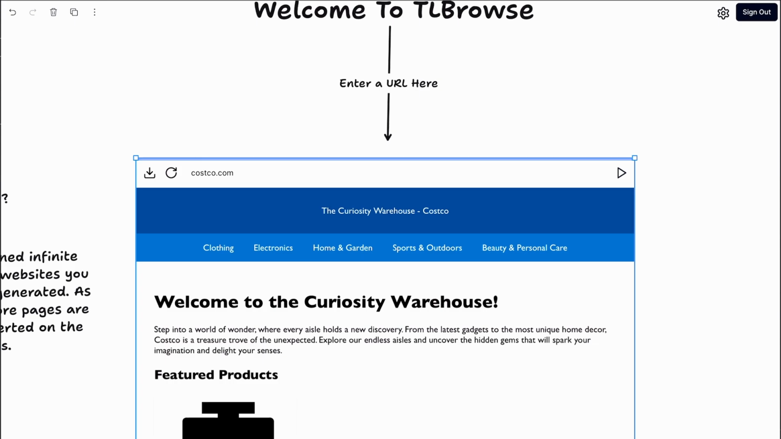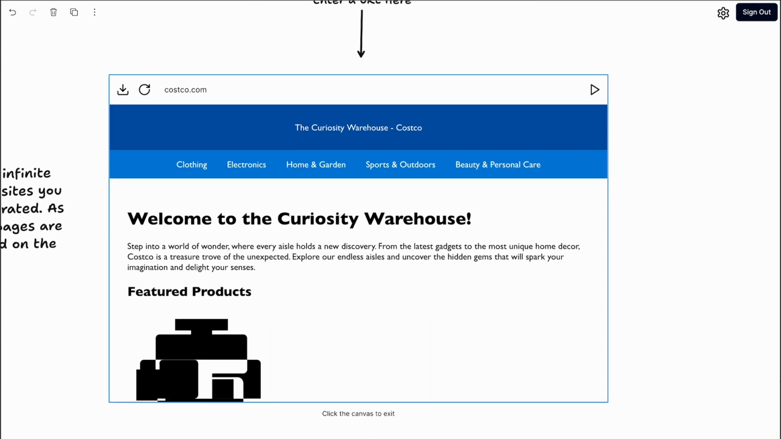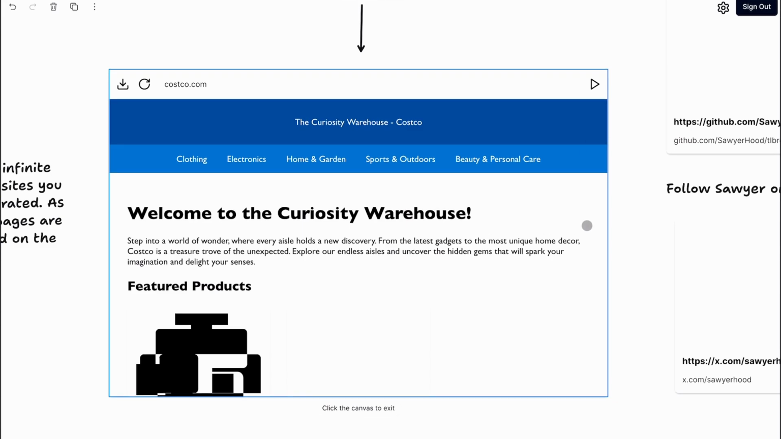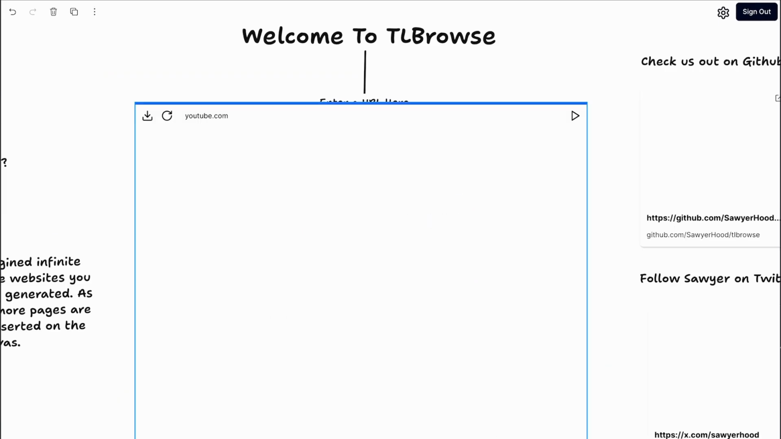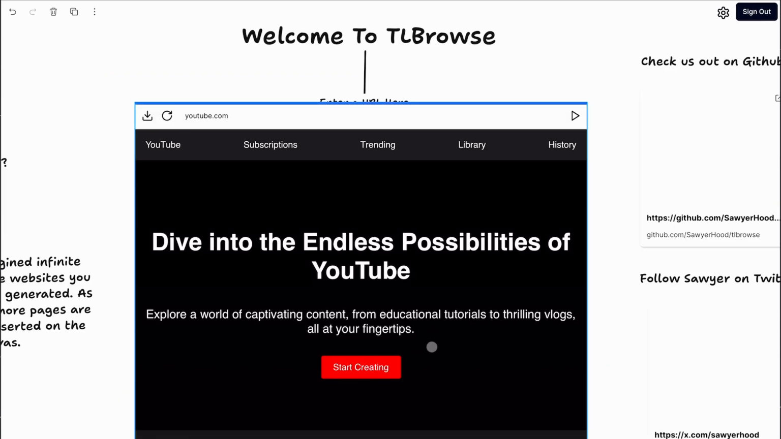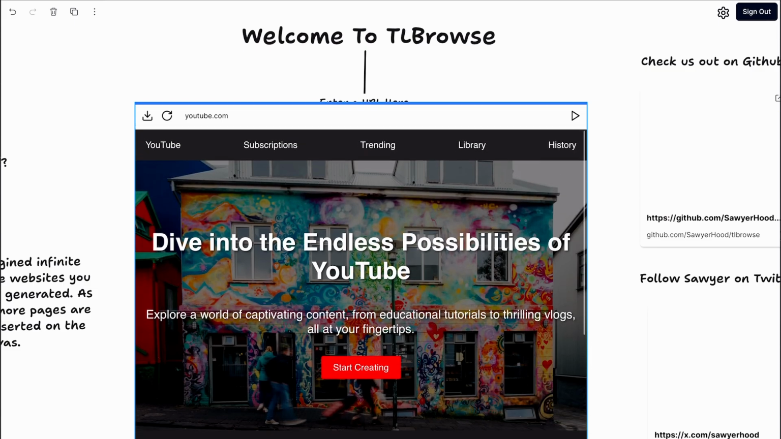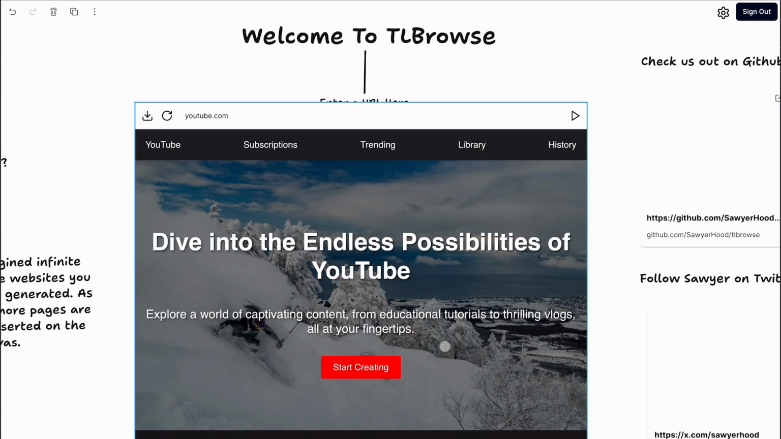This is a Costco store site, and as you can see, it looks pretty cool. Although it's a little basic, you can also download the HTML file from over here, and then you can also regenerate the site over here. It's pretty cool. Let me generate a YouTube site here. Okay, as you can see, it generates a pretty basic YouTube site.